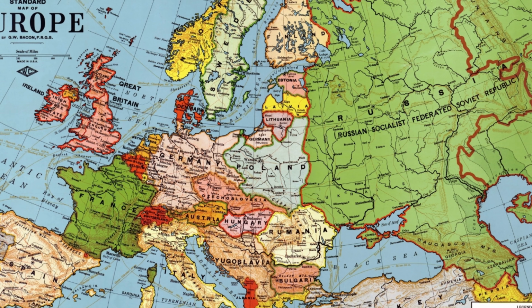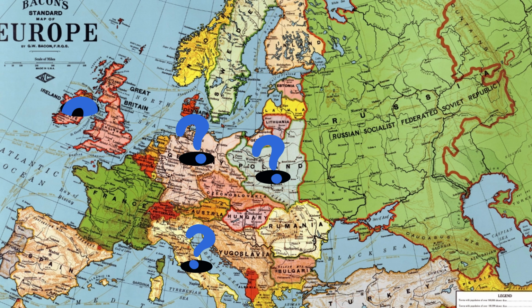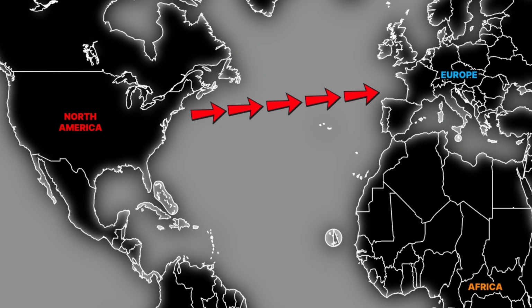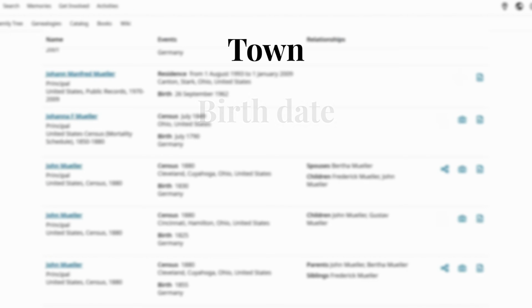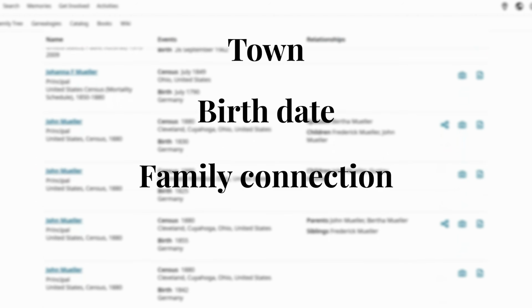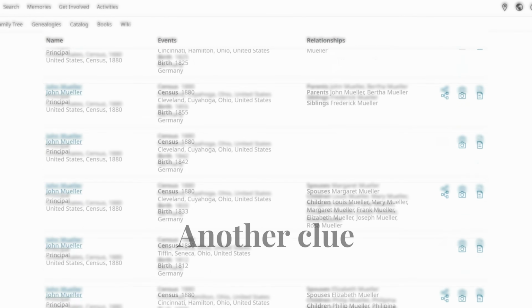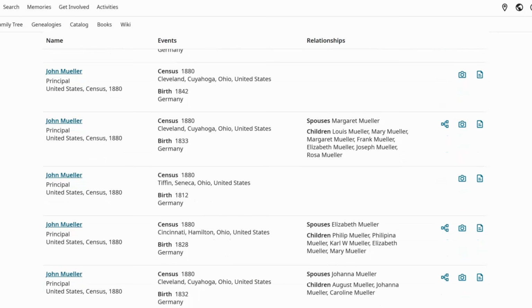If you know your ancestor came from Germany, Ireland, Italy, Poland, or somewhere else in Europe, you may be tempted to jump straight into European records. But that can be a huge mistake. Knowing the country is often not enough. What you really need is a town, birth date, a family connection, or another clue that points you to the right place. And some of the best clues may already be waiting for you right here in American records.